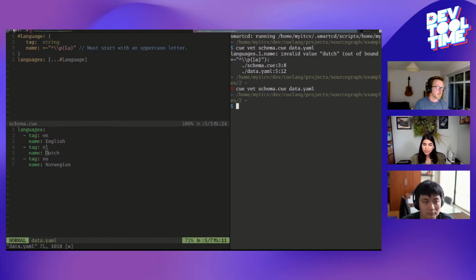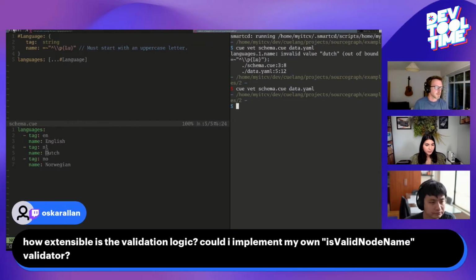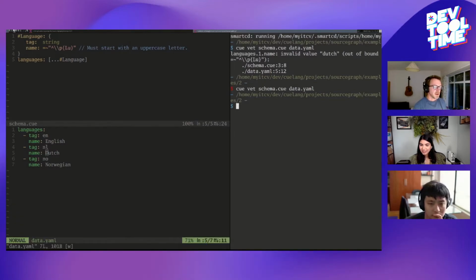Nice. That also answers the question of one of our audience members. So this is great. Sure. Yeah, it is. I think I briefly saw the question there. How extensible is the validation logic?